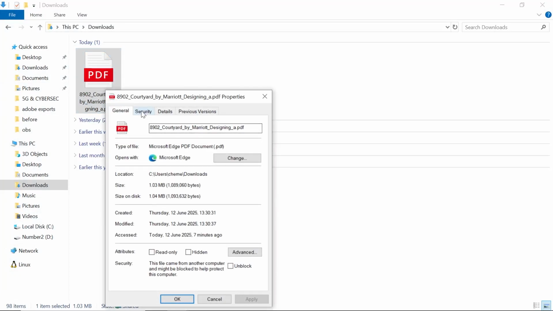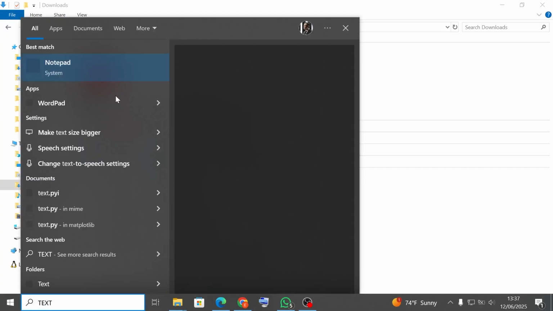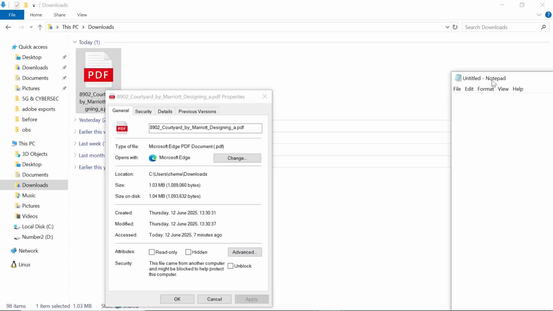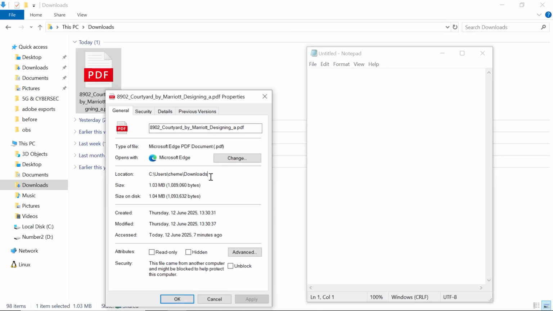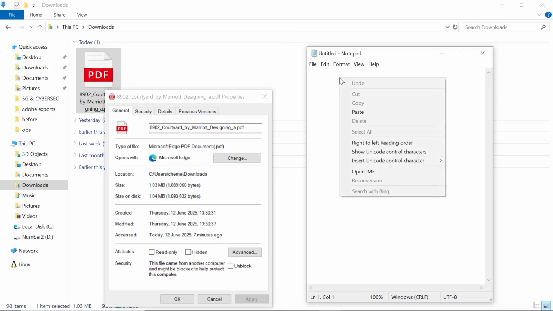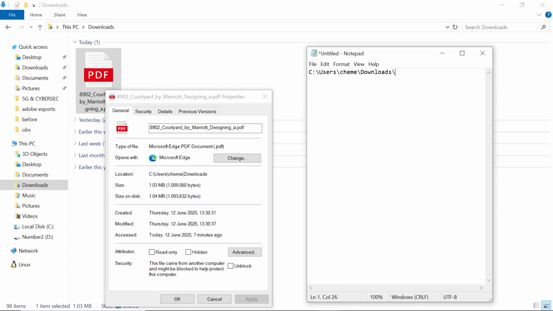A simple way to do this is by right-clicking on the downloaded file, selecting Properties, and then copying the path from the Location or Security tab. I find it easiest to paste this path into a simple text editor like Notepad for easy access later.